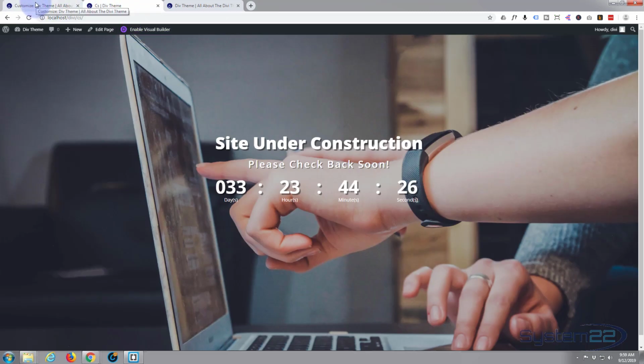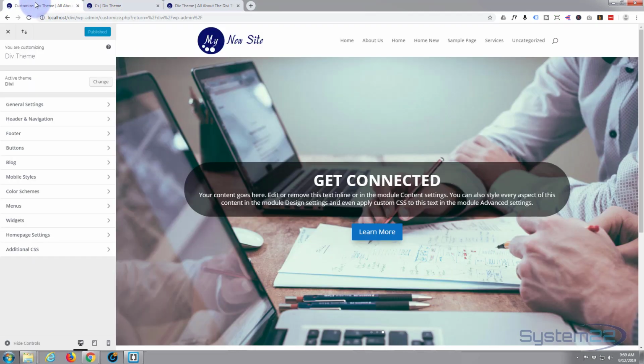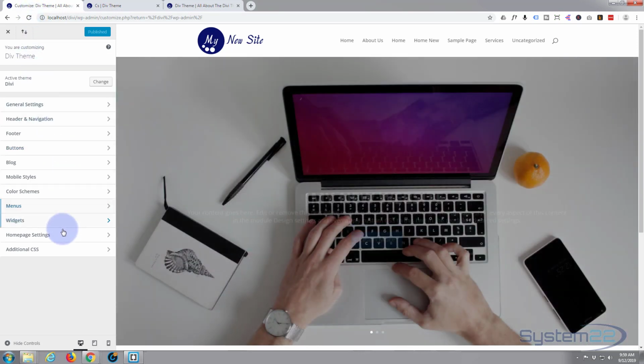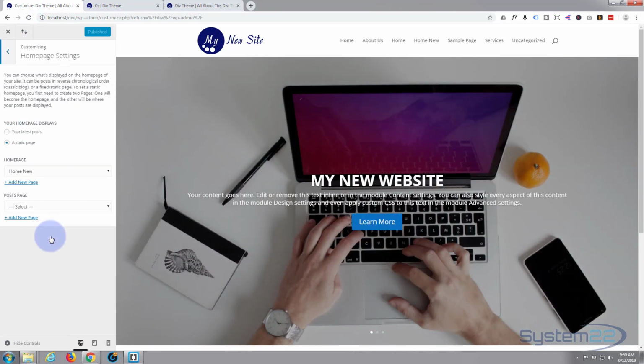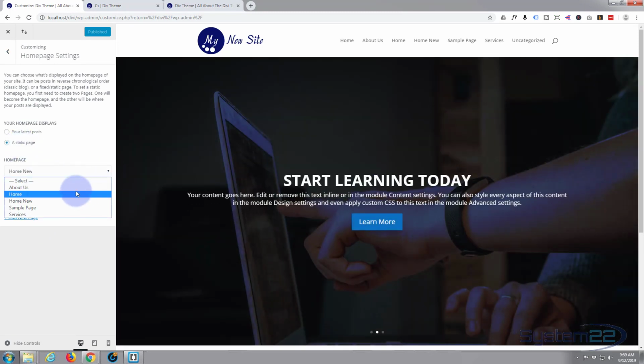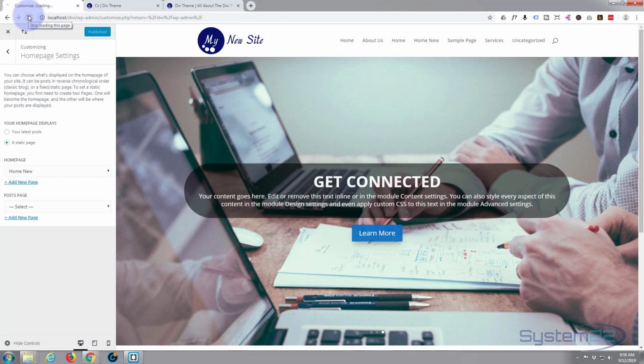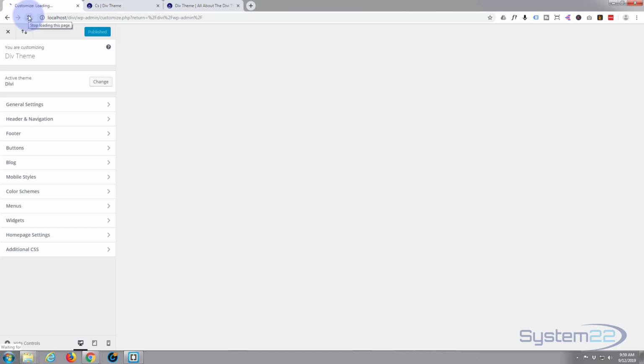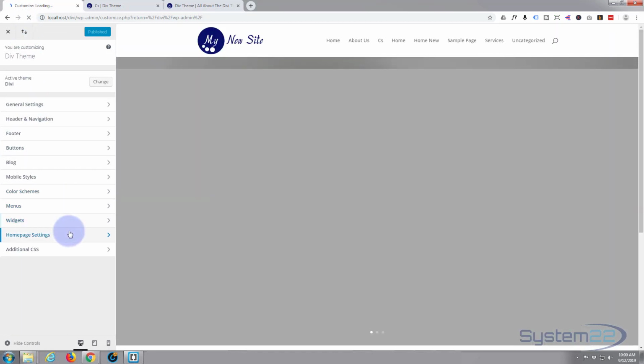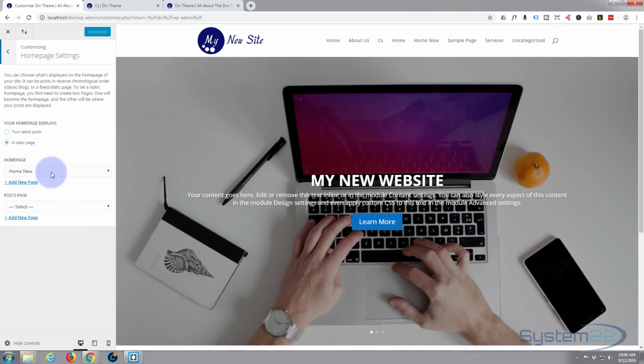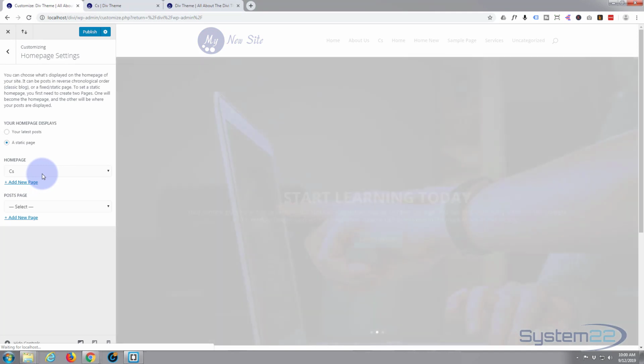Now let's go back to our customizer where we were before. What we want to do is scroll down to Home Page Settings, click on it, choose a static page, and select that Coming Soon page. It's not actually in my list, so I need to refresh, because when I opened this initially, we hadn't published it. Let's try that again. Home Page Settings, static page, Home New. There it is, there's CSS, or sorry, CS.